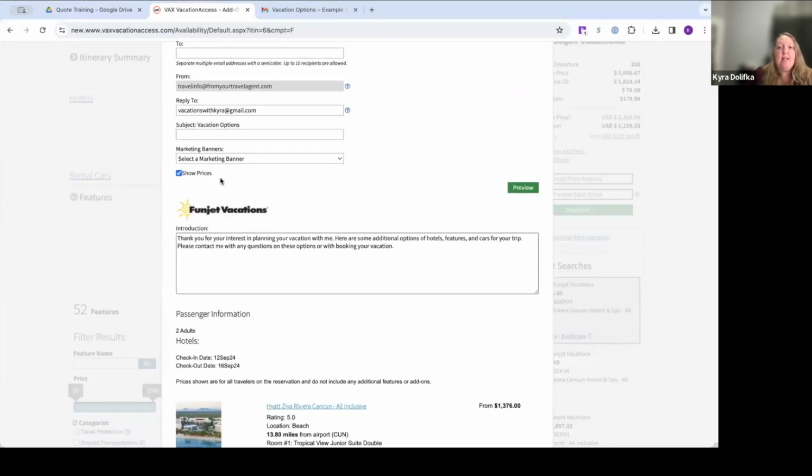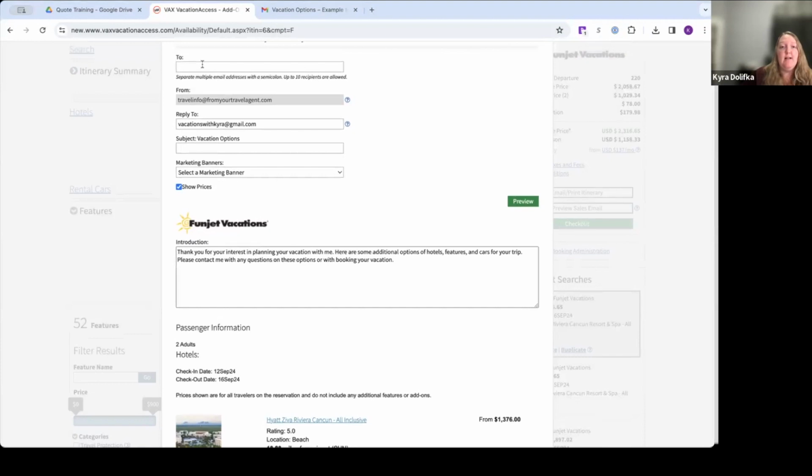Now, I want to be very clear, you should not email this directly to your client, okay? This has the vendor's branding all over it. It's an opportunity for you to brand yourself is to send this to yourself. So put your own email address in the To field so that you can email this quote to you, and I'm going to show you how you can brand that document. In the subject line, I recommend putting your client's name, maybe the destination. When you click preview, you will then have the option to send it to yourself as it is.